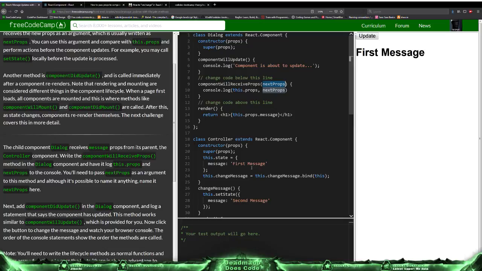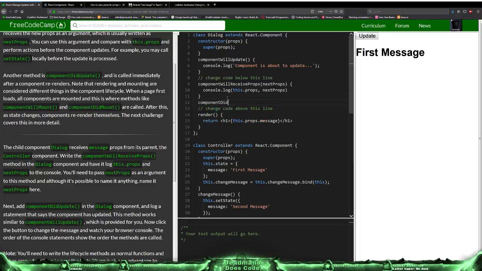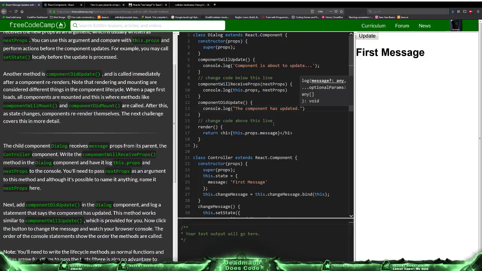Next, add componentDidUpdate in the Dialog component, and log a statement that says the component has updated. The component has updated. This method works similarly to componentWillUpdate, which is provided for you. Now click the button to change the message and watch your browser console. The order of the console statements shows the order the methods are called.